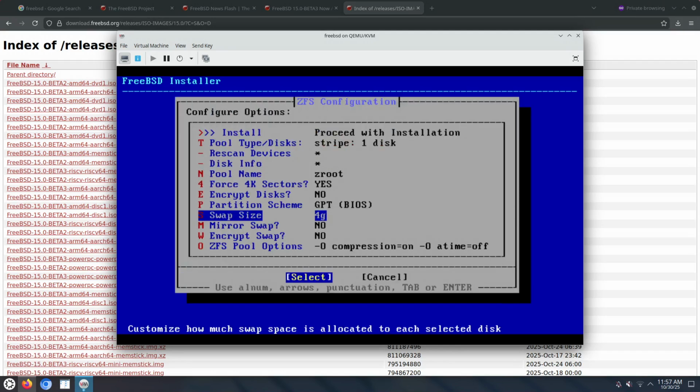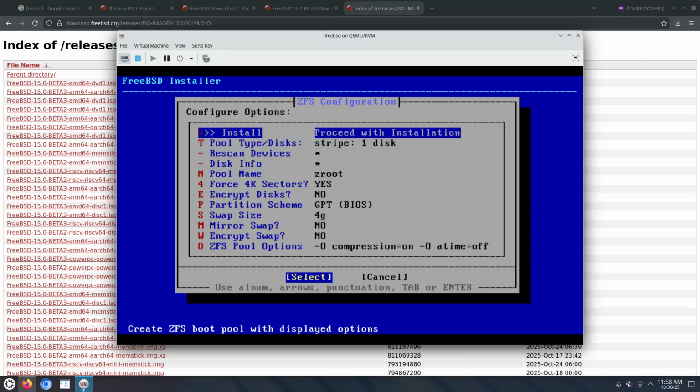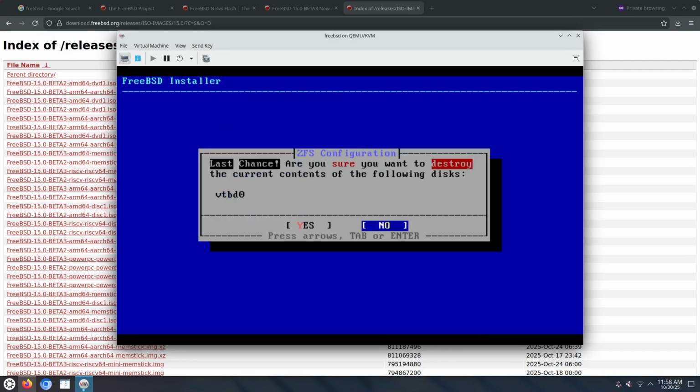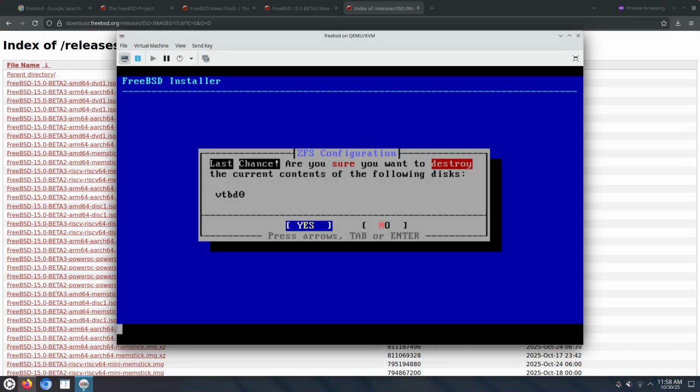Mirror swap, encrypt swap, ZFS pool options. Access time off. Okay. And we're choosing the first line here, which is install, proceed with installation, press enter. Are you sure you want to destroy the virtual hard disk? Yes.